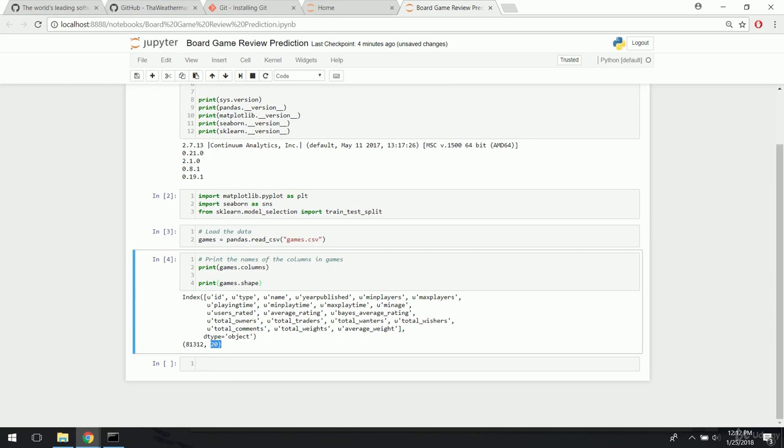We have ID, the type, name, year published, minimum players, max players, playing time, etc., etc. So the one that we're really interested in is the average rating here. This is what we're going to be trying to predict based off some of these other characteristics of the game. Like average weight here, weight is a function of the complexity of the game. So the higher the weight, the more complex the game is. This one's actually going to be important for our final predictions.